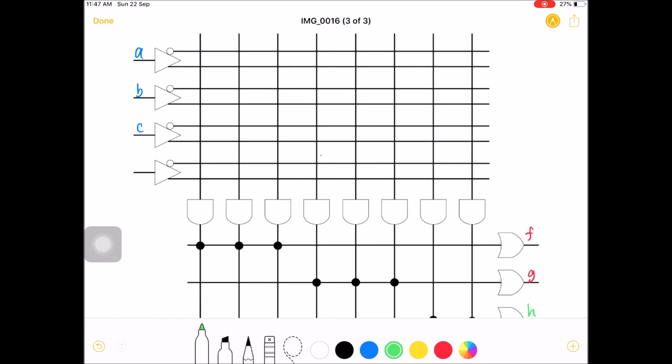Now let these AND gates produce a bar, b, c bar, and a, b bar, and these produce h. So to get a bar, b, c bar, we do this connection. To get a, b bar, we do this. And the question is how to get h, how to produce h.